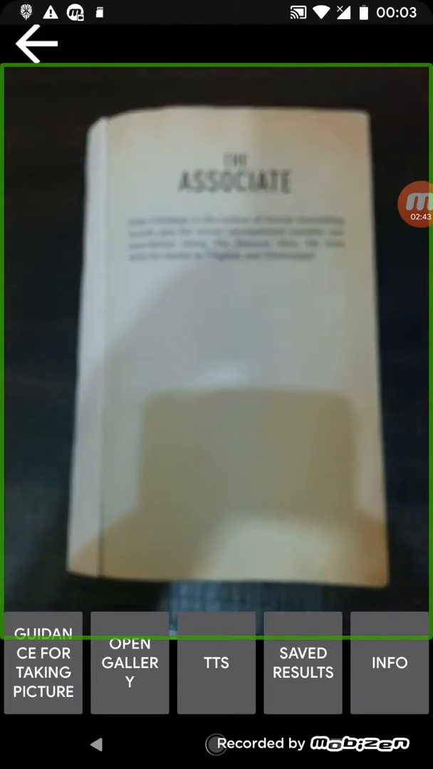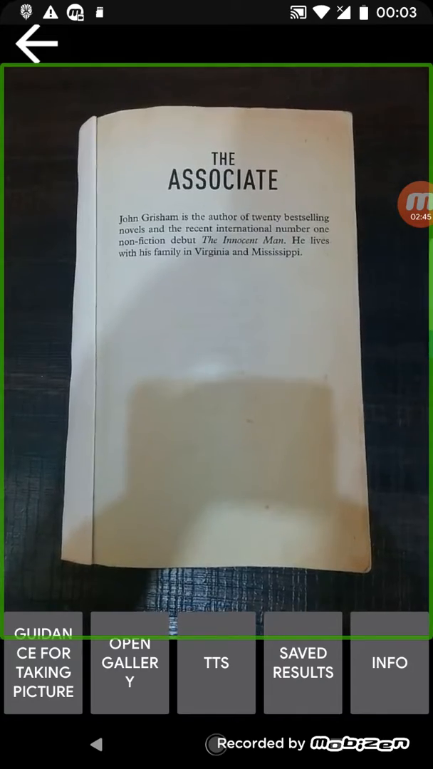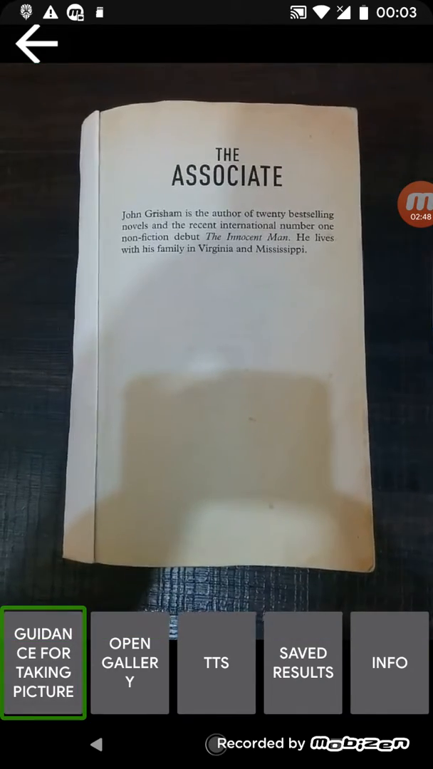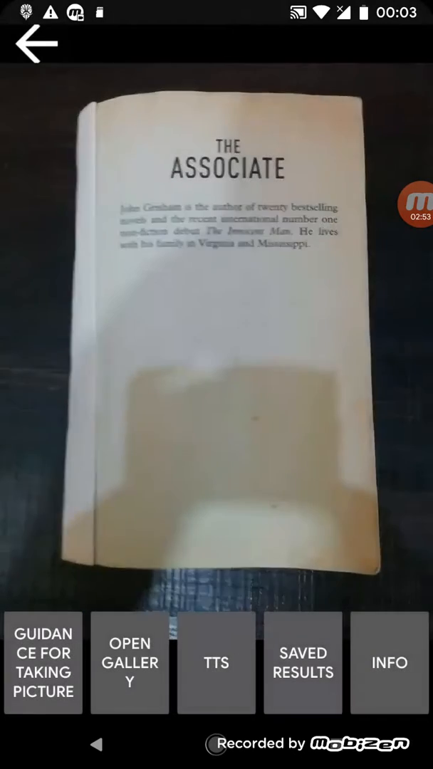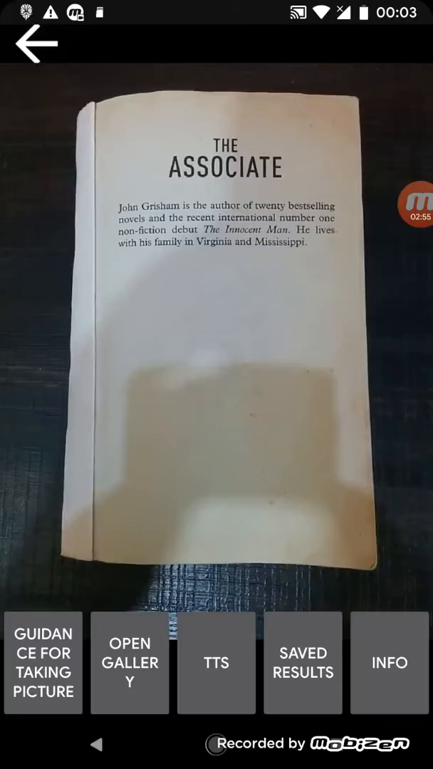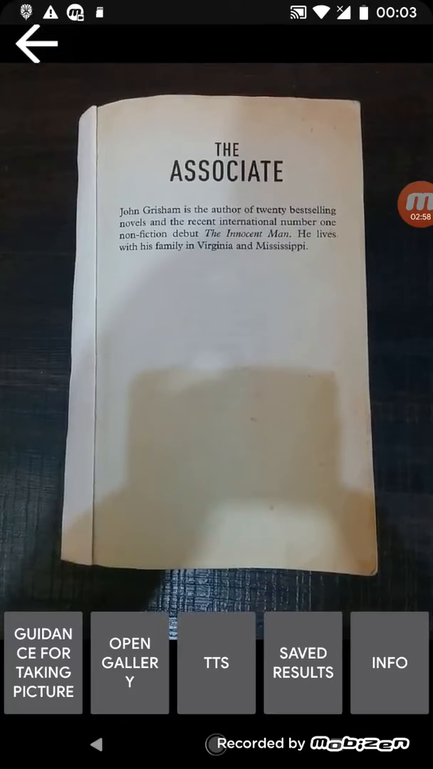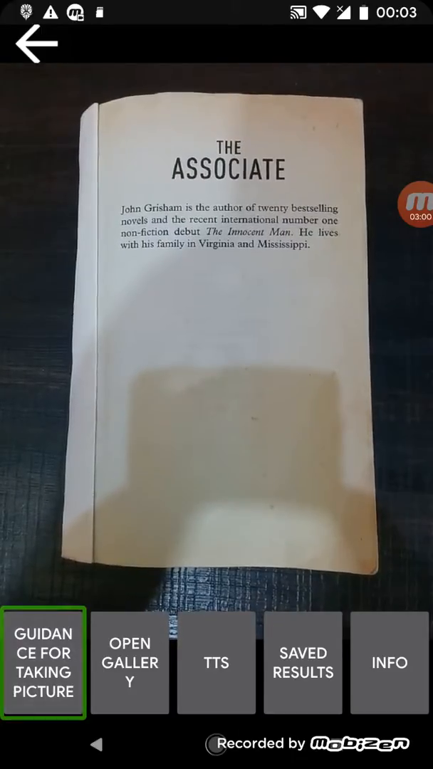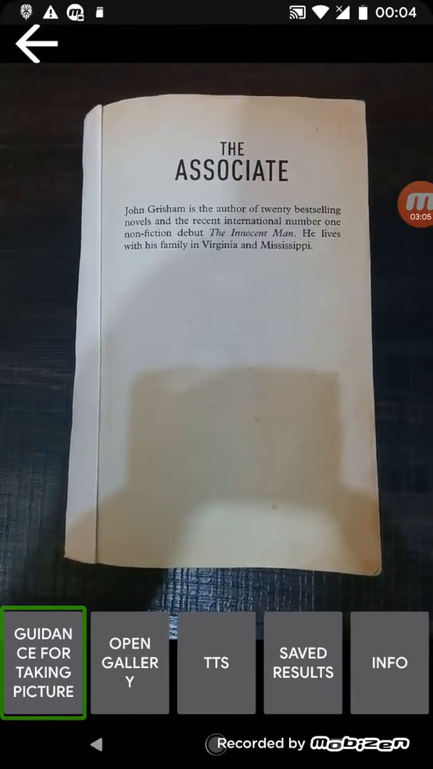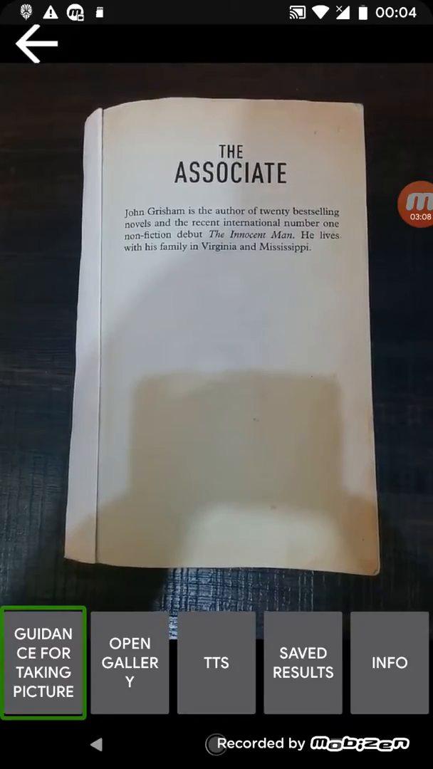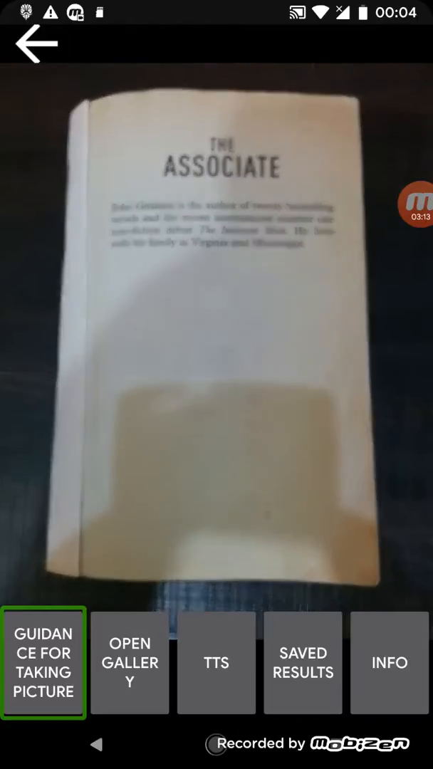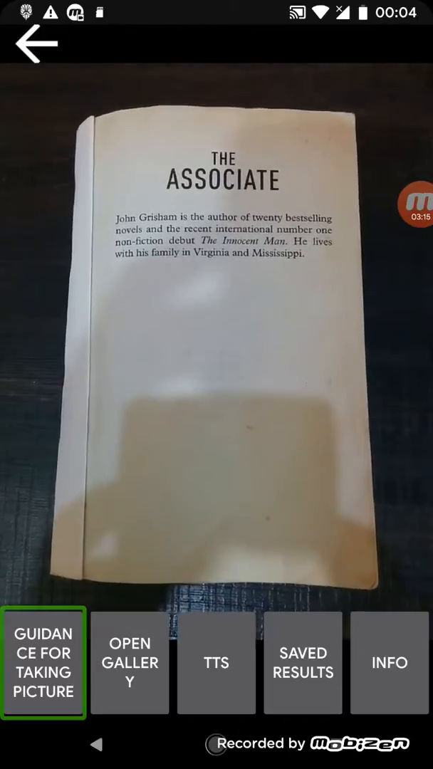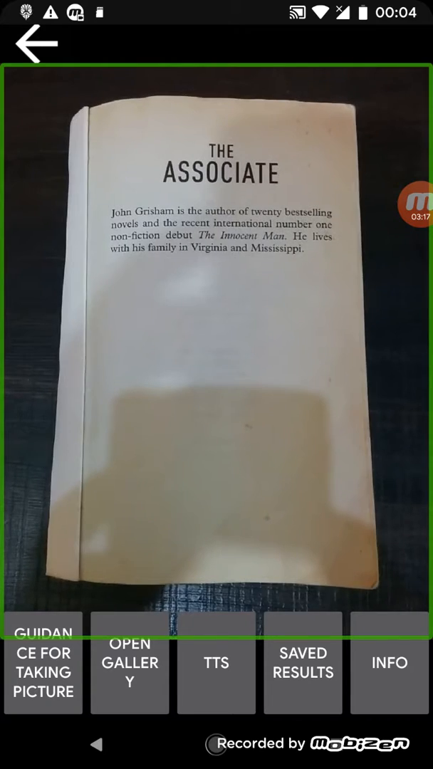So this is the first version of the guidance, and it is designed for the take picture button. OCR guidance feature is designed to help you know how. Guidance. Please wait for guidance results. Four corners visible. As you could see, it took some time, but it told me that 4 corners are visible. So what I'll do is I'll go further.